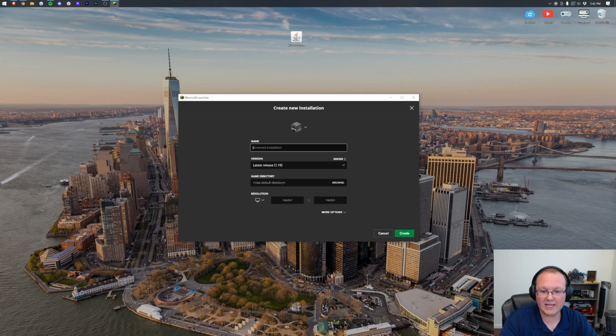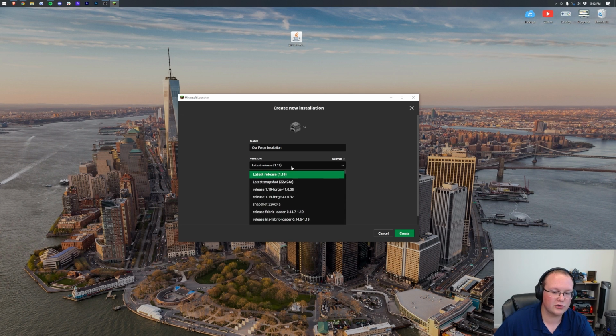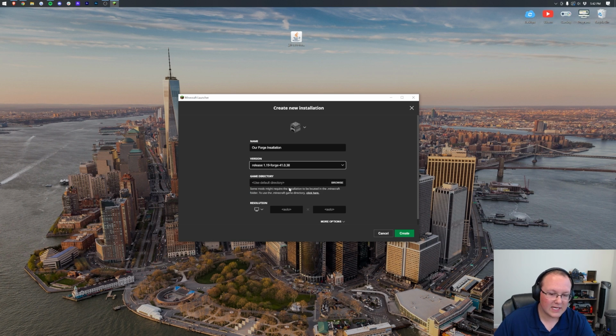Name the installation whatever you want. I'm going to name it Forge installation, right like so. And then we want to go ahead and take this and click the version drop-down box. This is the most important thing. Click this version drop-down box. And then you want to select release 1.19-forge. When you click on that, it's going to select the Forge 1.19 version.